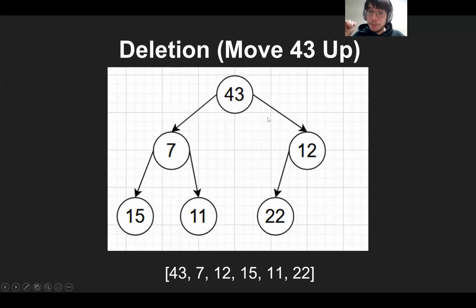Okay. But now we don't have a valid min heap anymore. That's not valid because 43 is larger than 7 and larger than 12. So we need to move 43 down the tree in order to get back to a valid min heap. But which way do we move it? Are we going to move it to the 7 or 12?